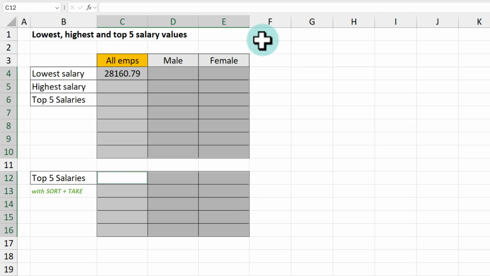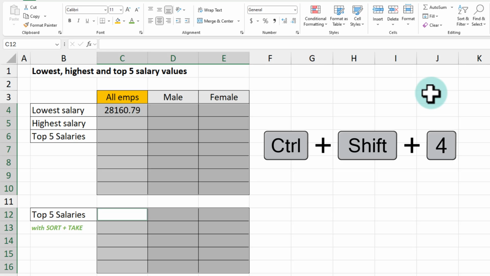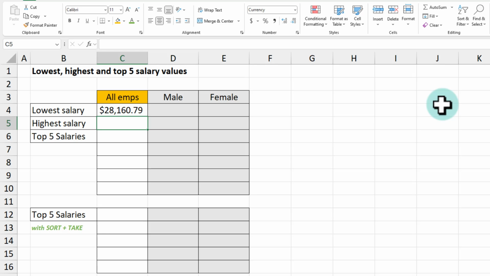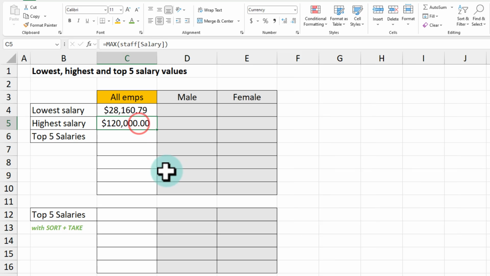Let's apply currency formatting on all these cells. You can select all the cells and you can use this key, or you can also press Ctrl Shift 4. For the highest salary, the logic is similar. We just use the max function, max of staff table salary column. And that's going to come up with the value. As the value is too big for the cell, Excel is showing me these hashes. Let's make this column wide enough. And there is the value.